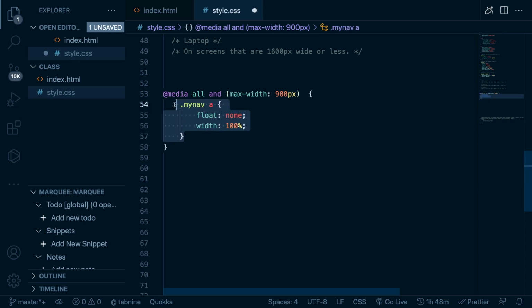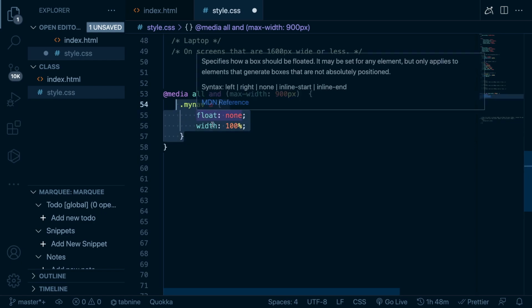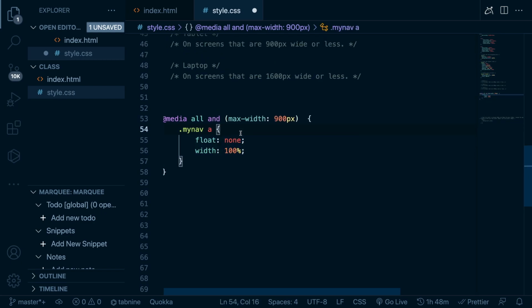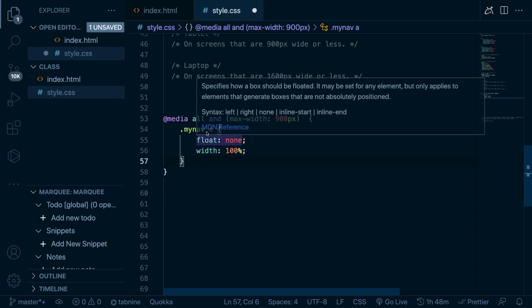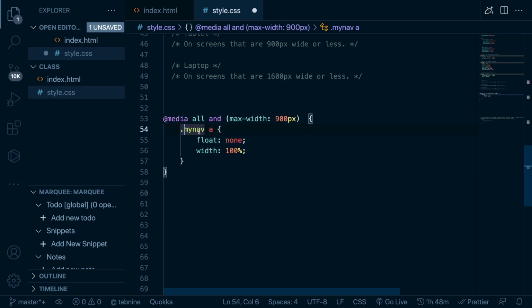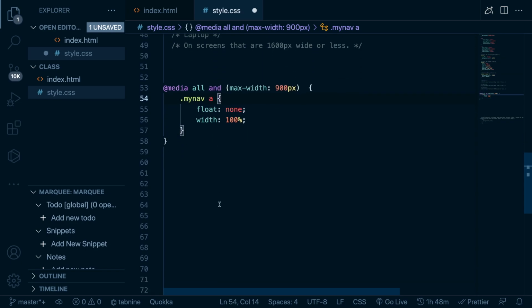We do this syntax, which is basically our normal CSS syntax we write every day. So we pass it inside of the @media rule syntax. Alright, this is basically the @media rule syntax, and inside of it you pass in your CSS syntax. And if you look here, all I'm targeting is my class and my anchor tag.